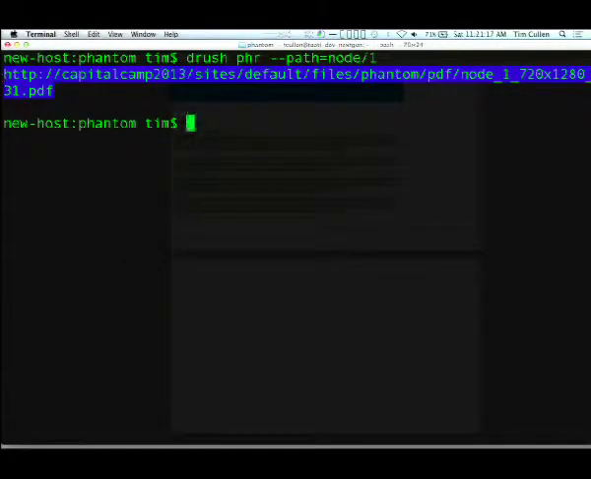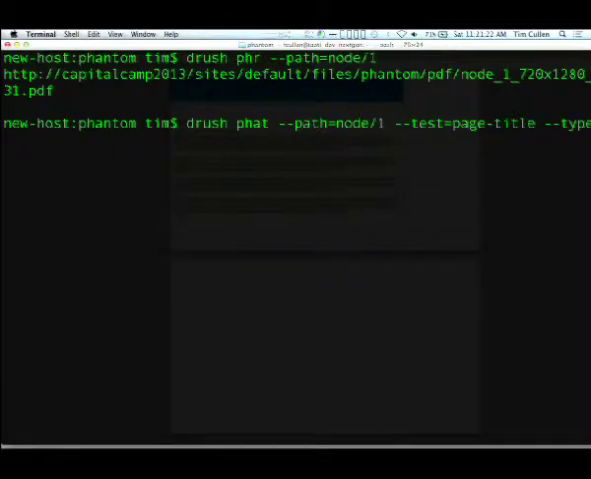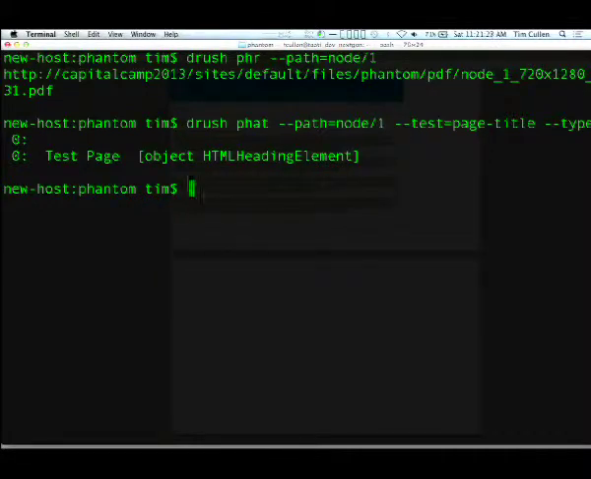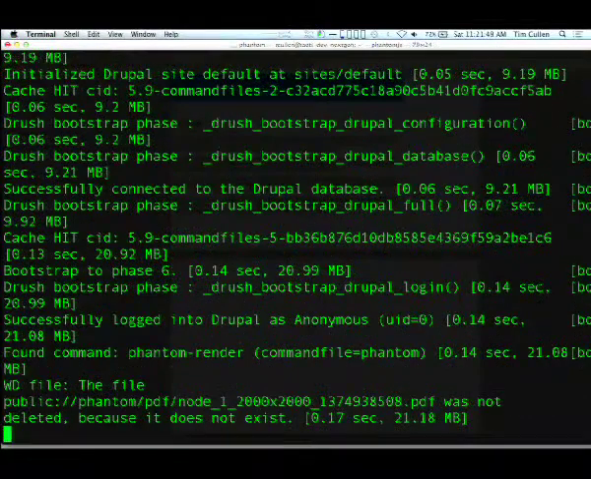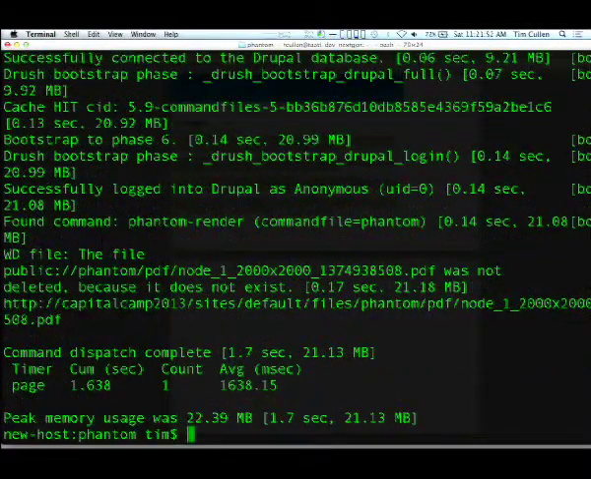Drush Fat. Page title. Again, we get our test page there. Just to see, to speak to the memory question earlier and the speed question, let's do Drush with debug. Big picture here. So pretty fast, and not too much memory usage there.